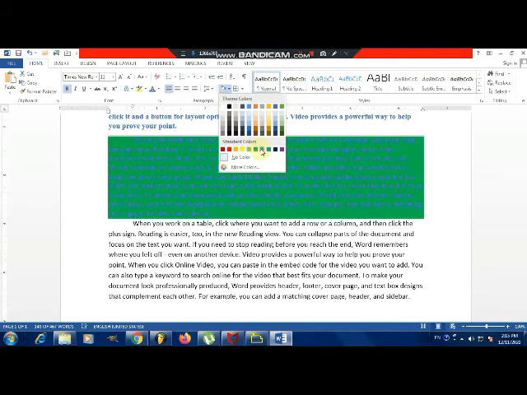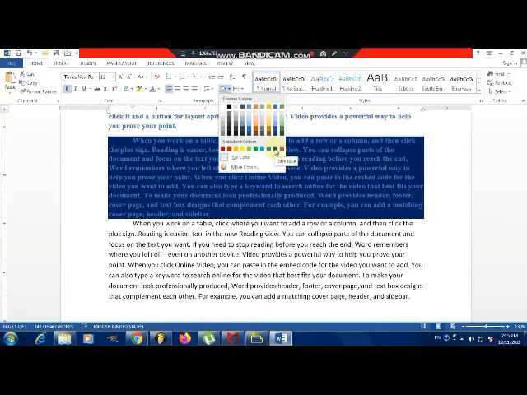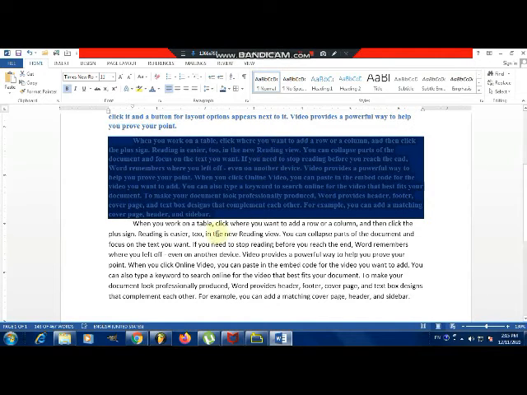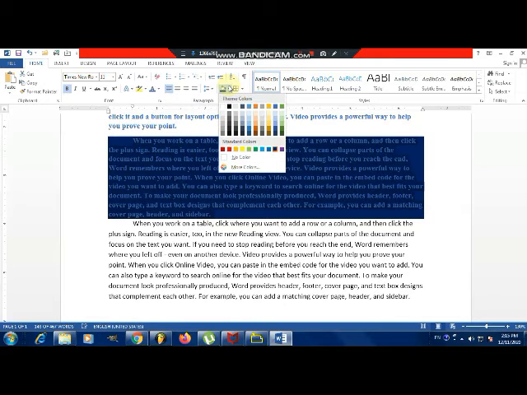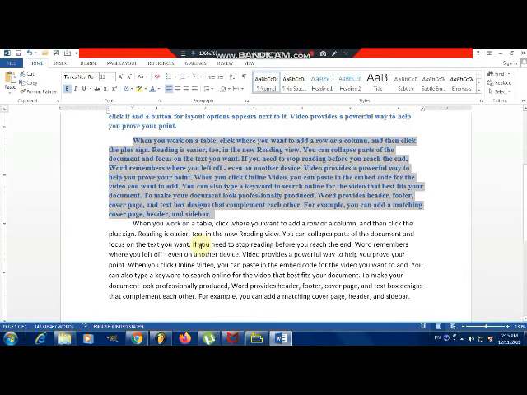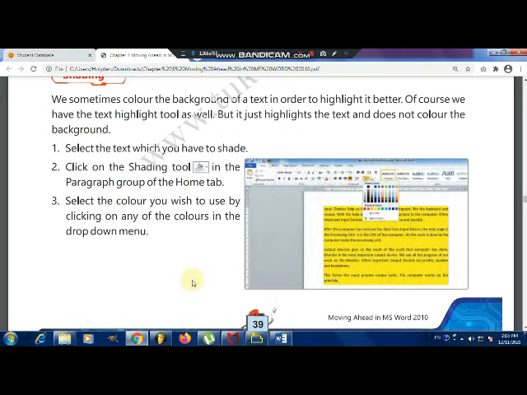Now it is selected. And here is the theme color or shading color. If you don't want it, select this paragraph, go to theme or shading from the Home tab in the Paragraph group and click No Color. It will remove that color. So that is about shading.